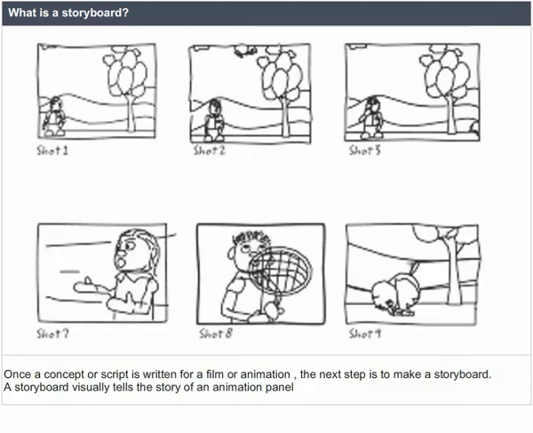What is a storyboard? A storyboard is a designer's visual representation of what he or she envisions the final project to look like. It typically consists of a series of hand-drawn cells the size of a half sheet of paper. Once a concept or script is written for a film or animation, the next step is to make a storyboard. A storyboard visually tells the story of an animation panel by panel.